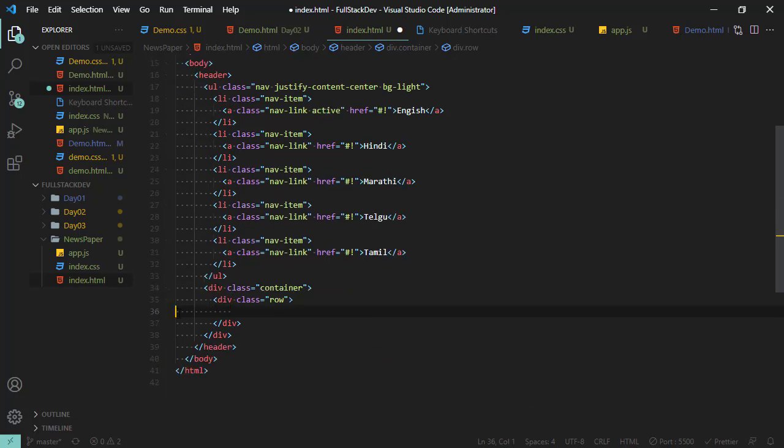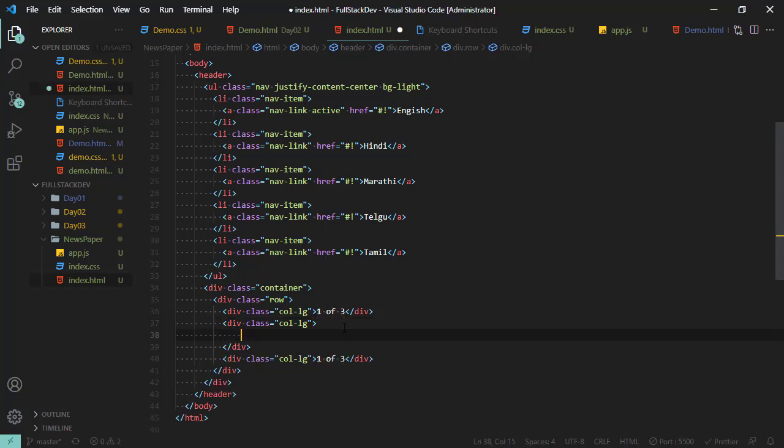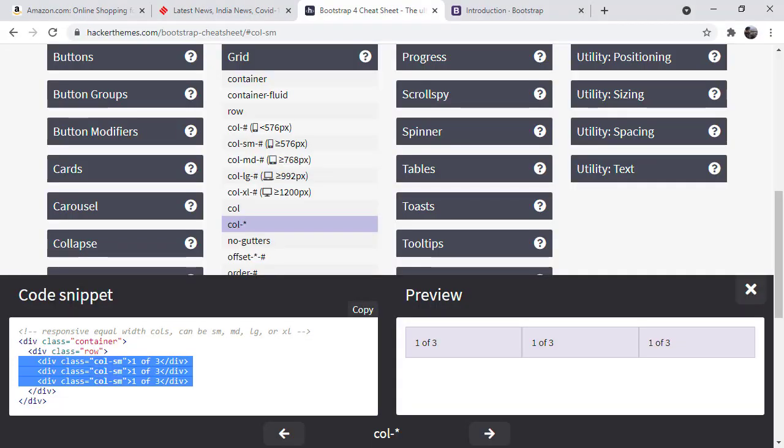So I'm going to pick up these three columns, just going to come and make them sit here. And then probably I don't want small columns, so I'm just going to get rid of these. I'm okay with putting column hyphen LG, and instead of one of three, I'm going to put another stack of two elements over here, one for the image and one for the text under it.